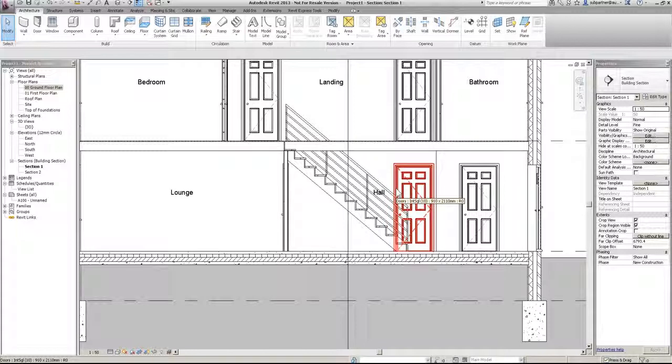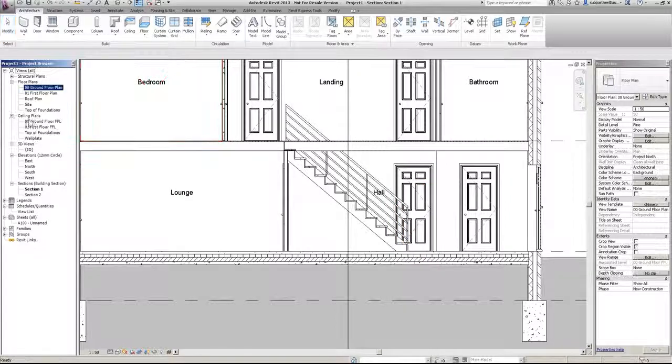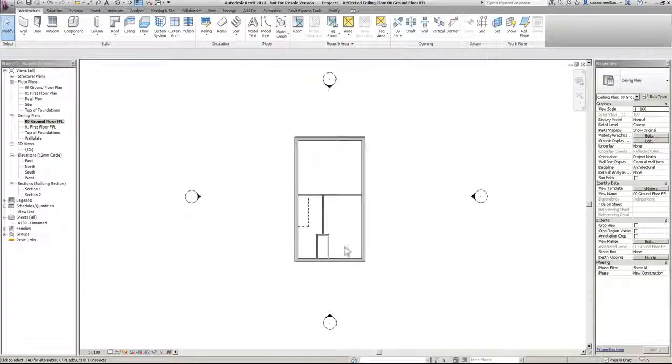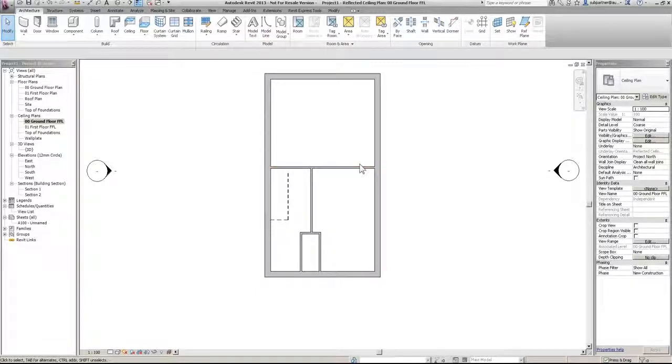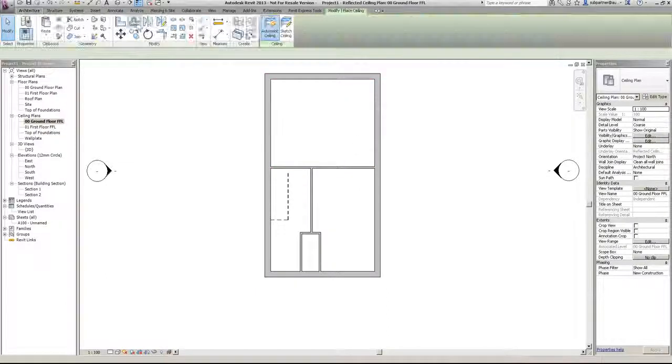Okay. Before we put a hole in the floor, I'm going to show you some ceilings. We need to put some ceilings in there as well. Okay. So I'm going to go to my ceiling plan. Ground floor ceiling plan. Okay. It's going to take you into a view for my ceiling plan. And all I'm going to do, I'm going to go Ceiling.